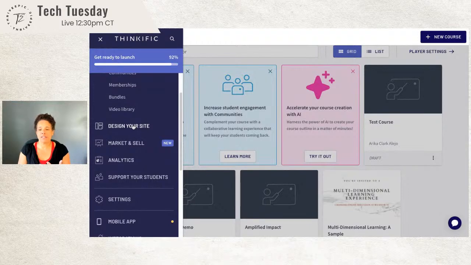You can design your site. This would be designing the pages that go on your site, the landing page for when people get there and they're going to buy all your courses. You can design out lots of different pages. I'm going to come back to this at the end and talk about a couple features in their student dashboard.